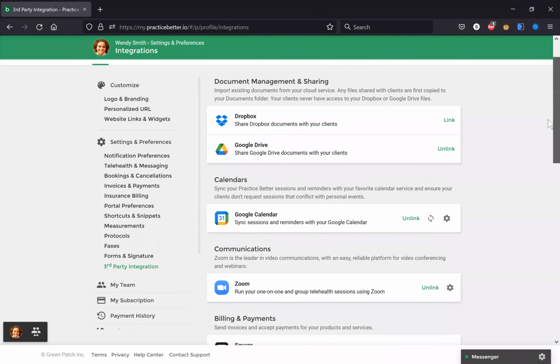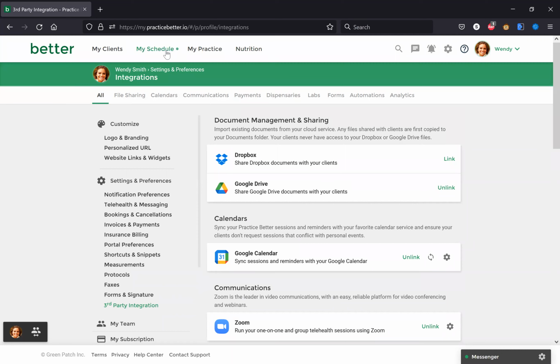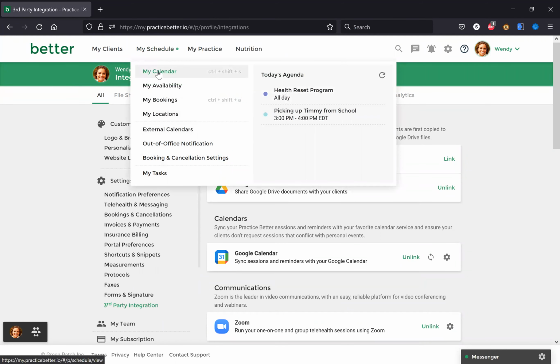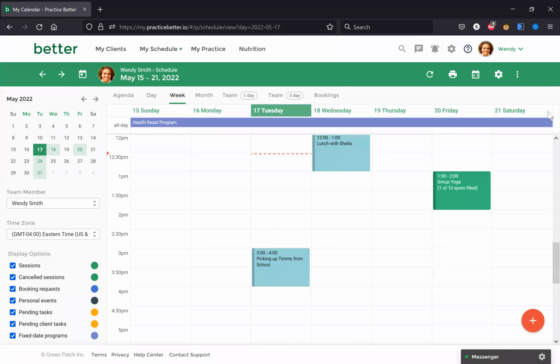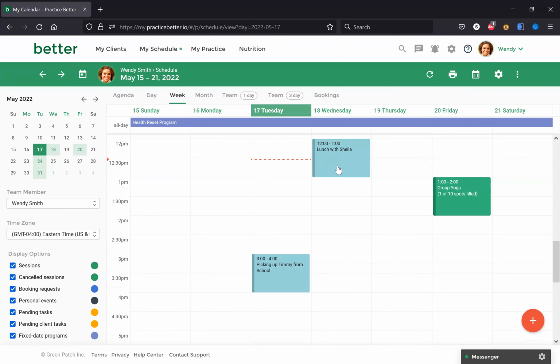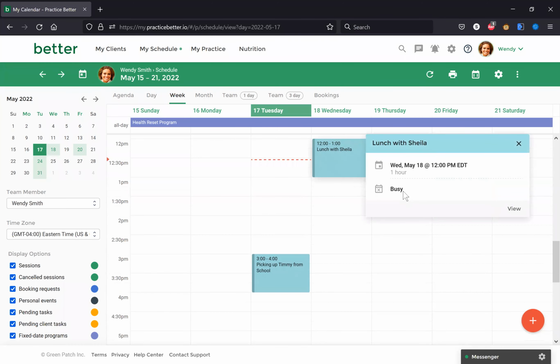To do so, all I need to do is click on My Schedule at the top, and then click on My Calendar. You'll see I have a couple of events here for this week that are shaded in light blue. These are events that have been synced over from my Google Calendar. Tomorrow I have lunch with Sheila, so I'll open that up. You'll notice here that this has a status of busy. This means that if it overlaps with an availability slot, it will block off that time from being booked by clients.